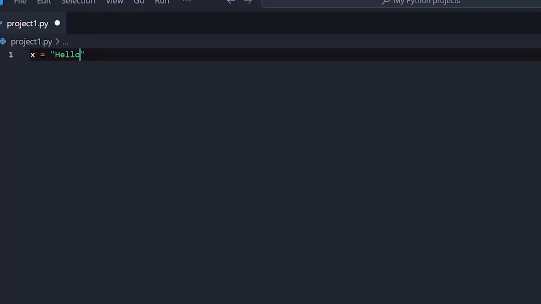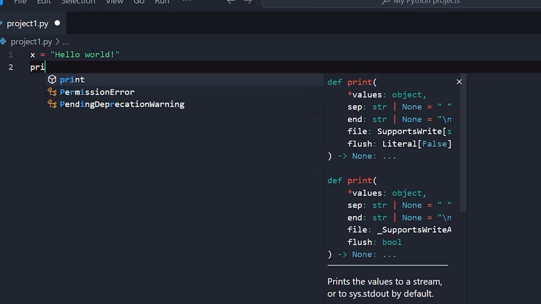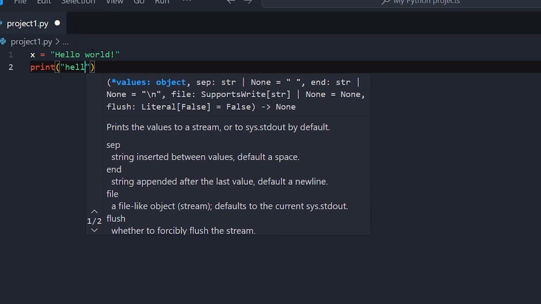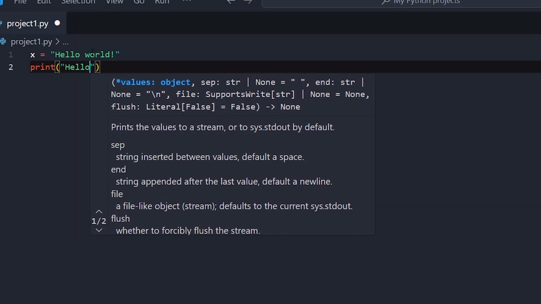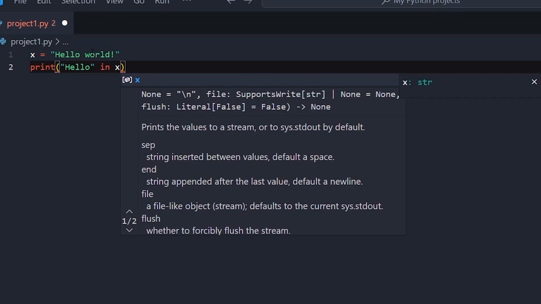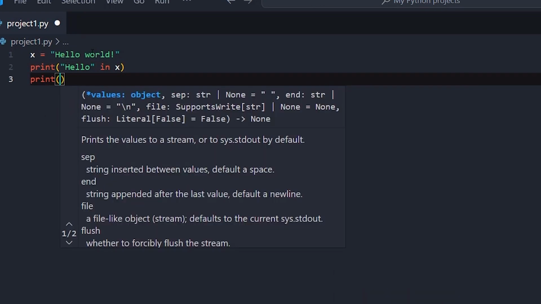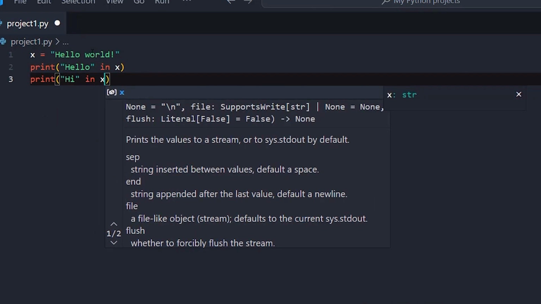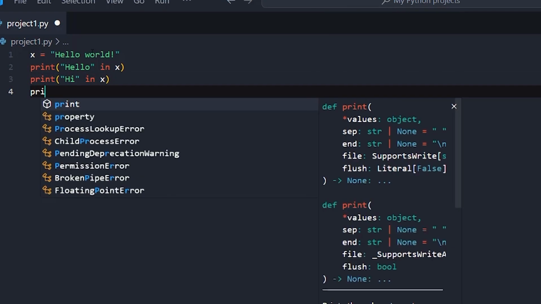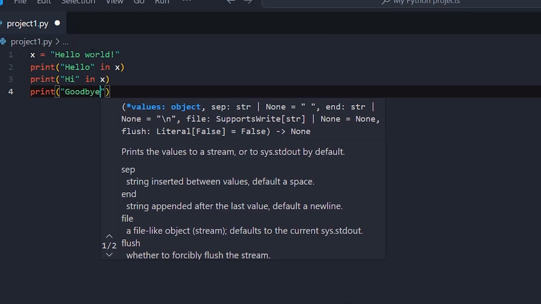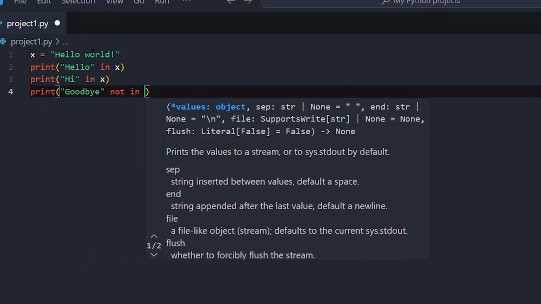I have a variable x with the string value of hello world. Print hello in x. Print hi in x. Print goodbye not in x.